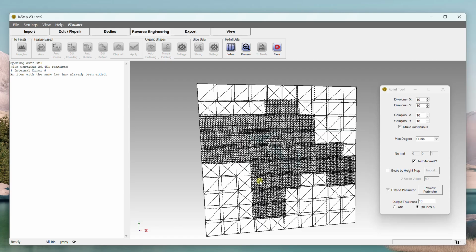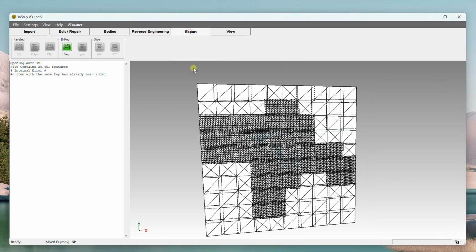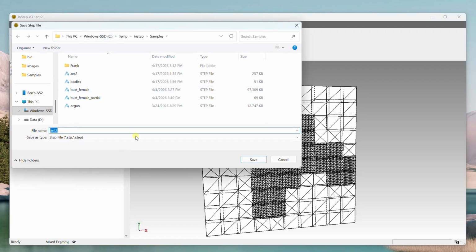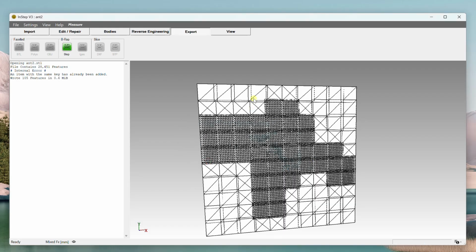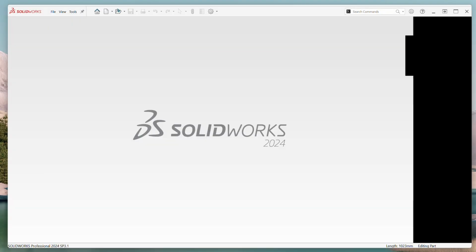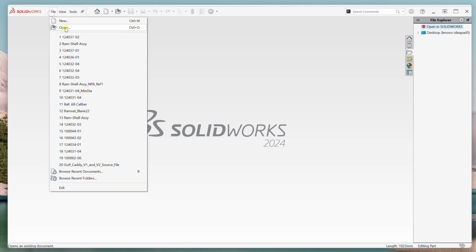But if we export this to a STEP file, and I can do that here, I can go to export, and then the only option we have is STEP. We saved as a STEP file. We're going to call this and2 like we did in the previous case. Overwrite it, and I'm going to import this into SolidWorks.